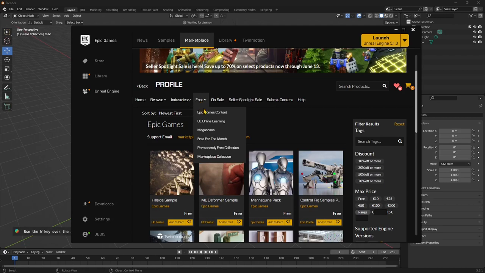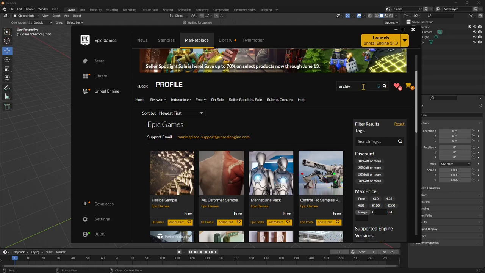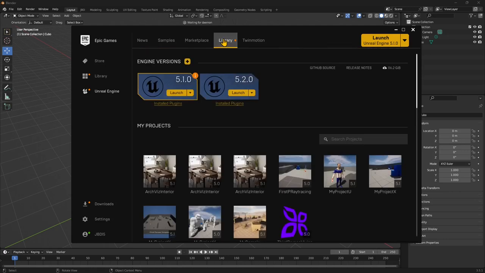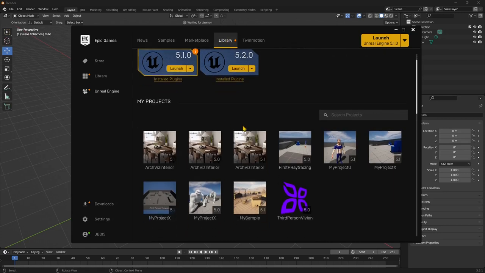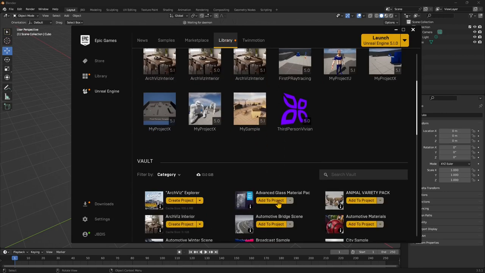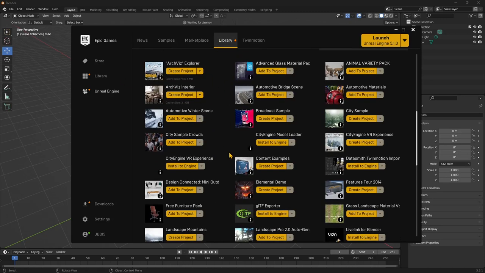So essentially, if you go here, you have free stuff from the marketplace. And right now, I'm using a scene called ArcViz. You can search for this file in the marketplace. And just to show you real quick, if I go in the library, once you've downloaded the file, it's this one here that I am opening up. Once it's downloaded, you should find it here in your library section of the Epic Games Launcher.